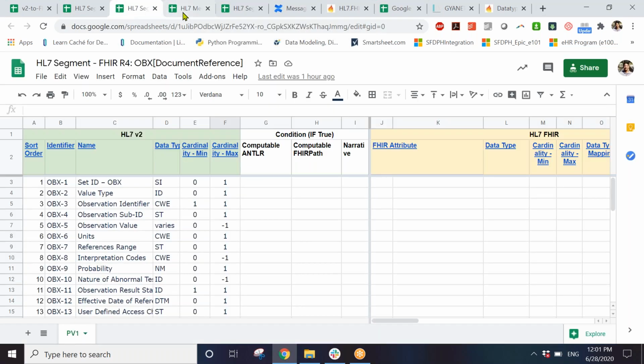The message mapping itself is very straightforward, right? You just have the various segments and you know which segment mapping page you're going to. You just have to put that in there. So that's easy. The real mapping is in these individual segments that we have to do.